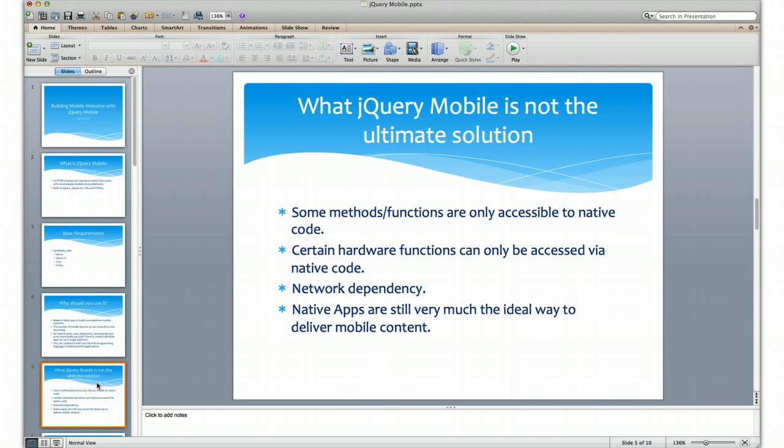And last but not least, native apps are still very much the ideal way to deliver mobile content. They're sort of the way people expect to get access to mobile content. People like the ability to go to an app store anywhere they are and download an app and get the nice graphical user interfaces and things like that. And to get their content delivered through app stores is still very much the trusted way of getting mobile information.